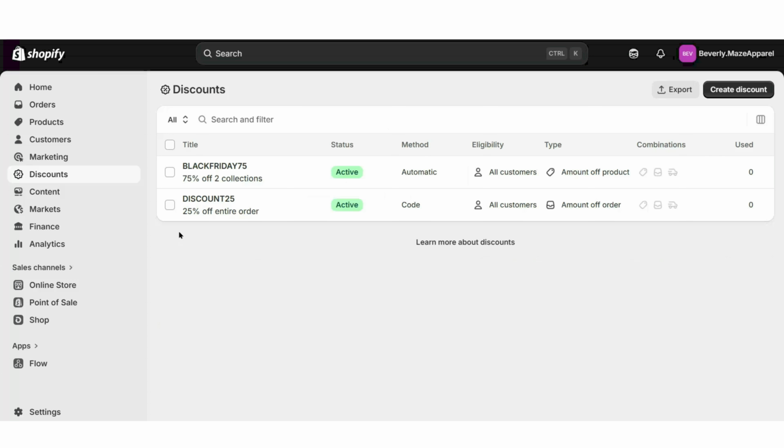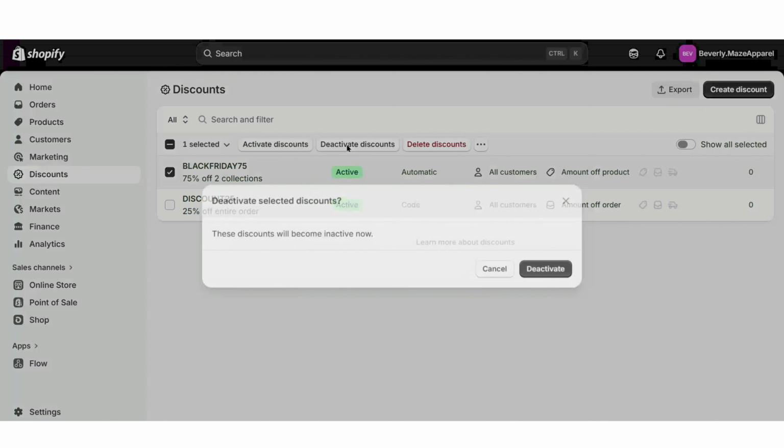To remove a discount after you created it, just select the discount and then you can click deactivate discount or delete discounts. I'm going to deactivate this discount.